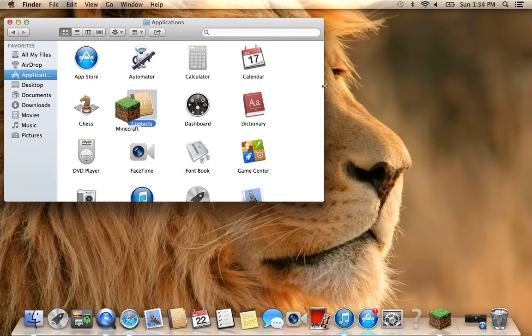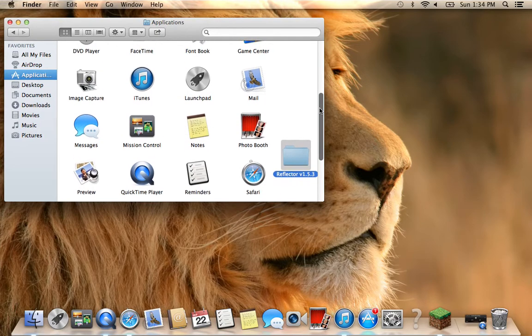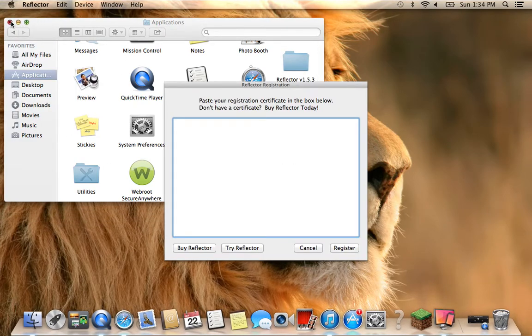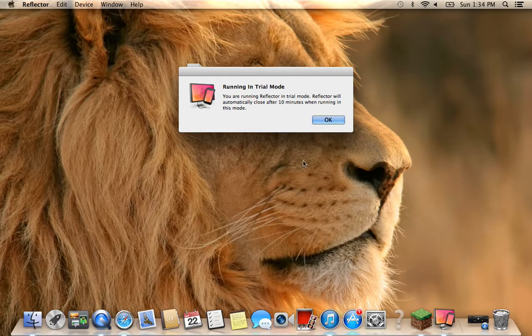So just go ahead and open it. Oops, I'm having a little trouble. Yeah, there it is. Open it up. And this is your choice now. You can buy Reflector. I think it's $20. Or you can try Reflector, which is the non-paid version. You get it for 10 minutes. So we're just going to go ahead and try it. And yeah, you're running in Reflector.